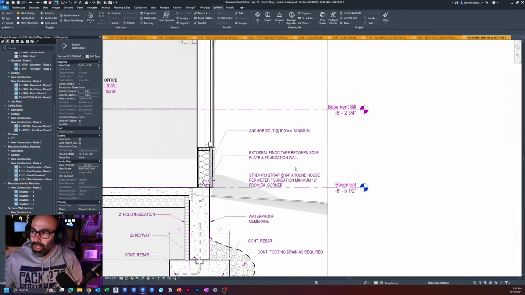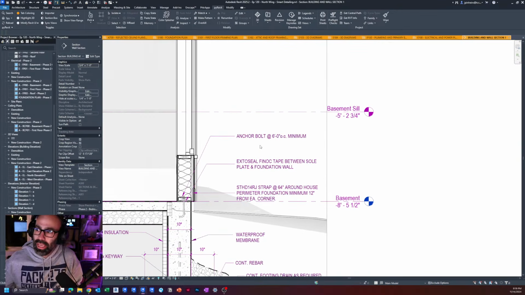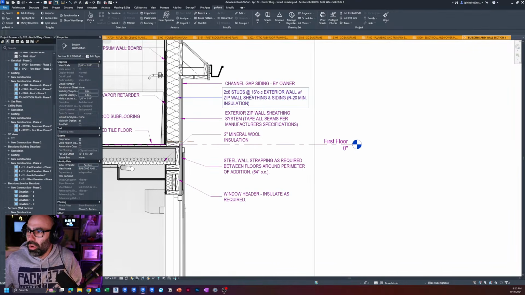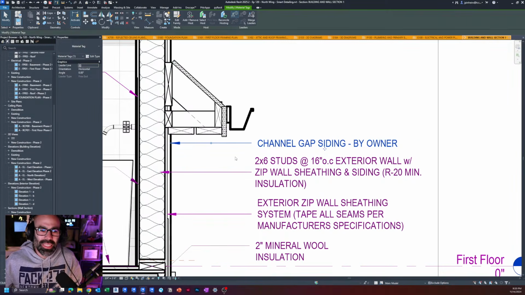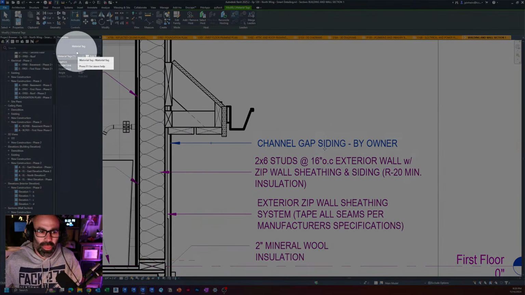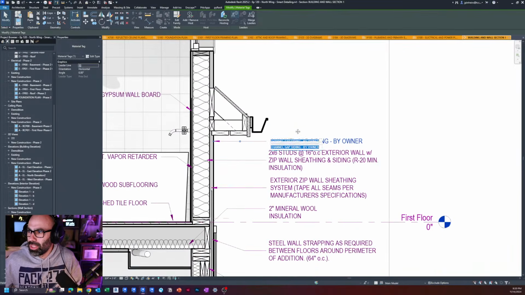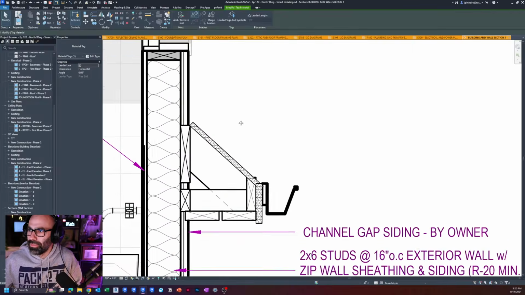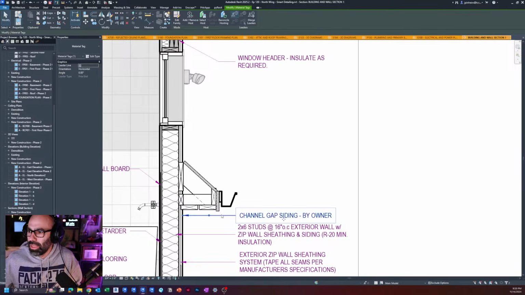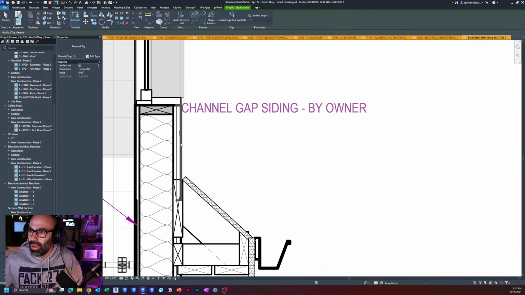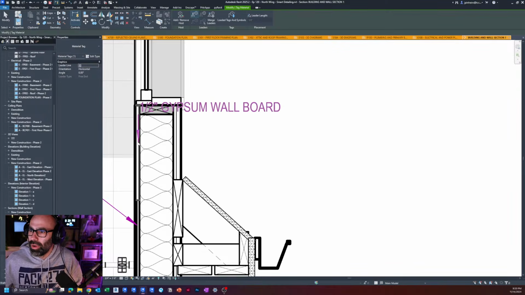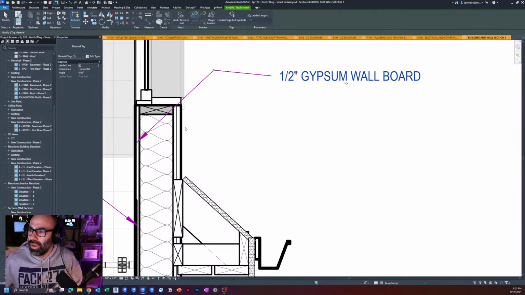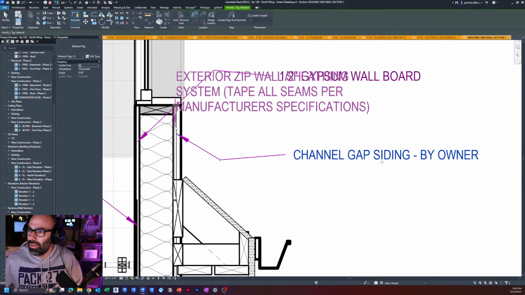But there is also another type of tag. It's not just the multi-category tag, okay? If I go over here where I'm talking about some specific materials, this is a material tag. Hopefully you can read that. Okay, a material tag. And so what that allows me to do is if I create similar, let me click this guy, create similar. Okay, so you could see as I'm going through this wall: channel gap siding by owner, exterior zip wall system, structural lumber, 1/2-inch gypsum wallboard. Right, so I can just quickly do this if you want to see, right?